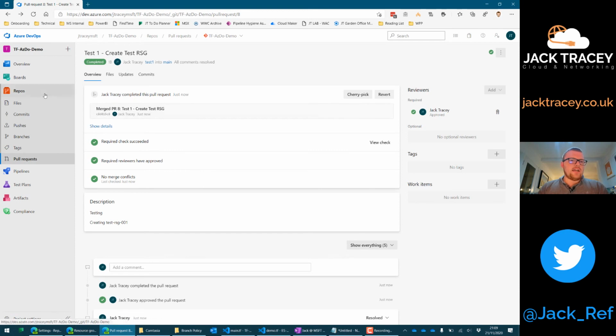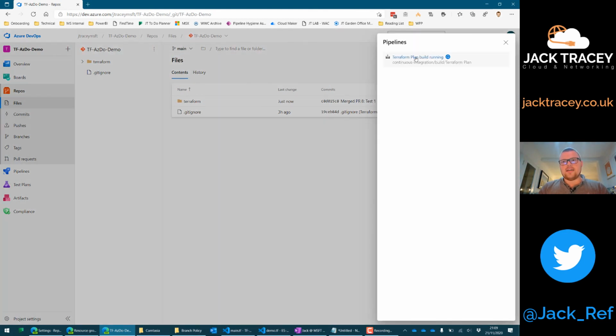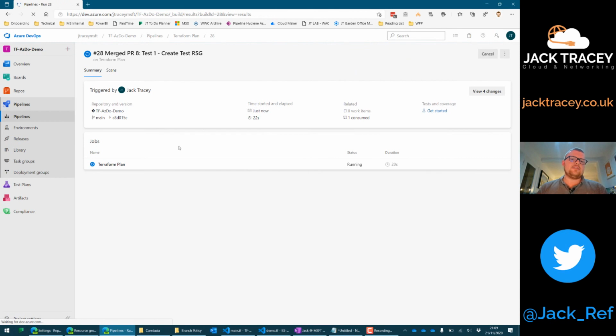So now if we go back into our repo and click on files, we'll see that we're in the main branch here, and that's the only branch that now exists because the other one's been deleted because the pull request completed. And we can see that in progress. Now, if we click on that, we can see it's the Terraform plan stage that is running. So our plan build pipeline is running. So let's go and check out what's going on over there.